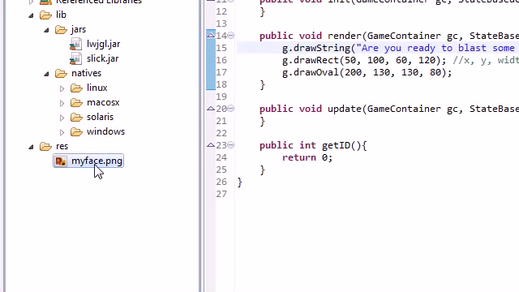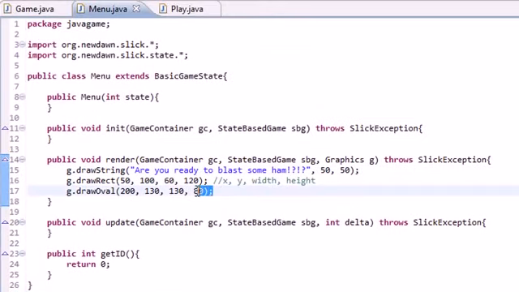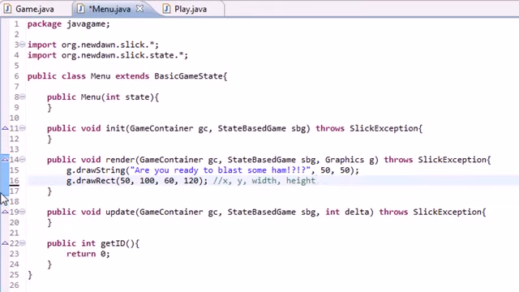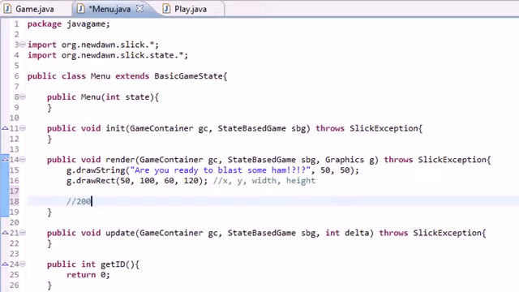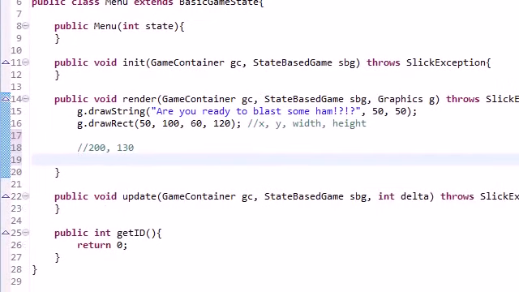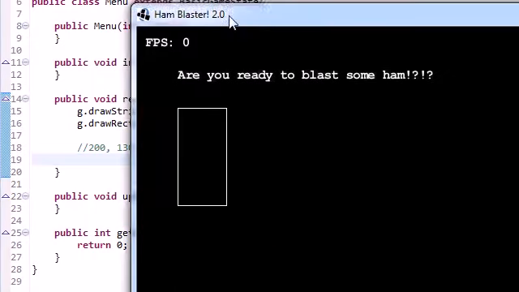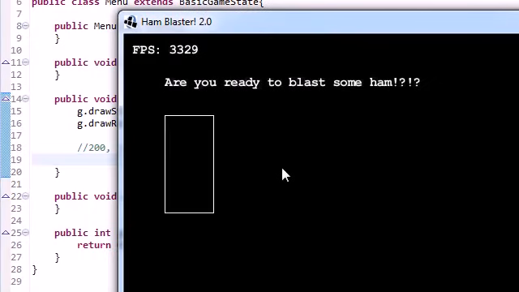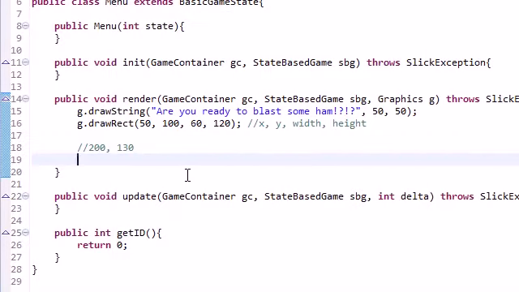So now that we have it imported and accessible, what we want to do is probably delete this oval. The coordinates were 200, 130, so let me write those down. That's where we're going to be putting the image instead. So as you can see, I deleted that oval. Hopefully we can put the image of my face right there.